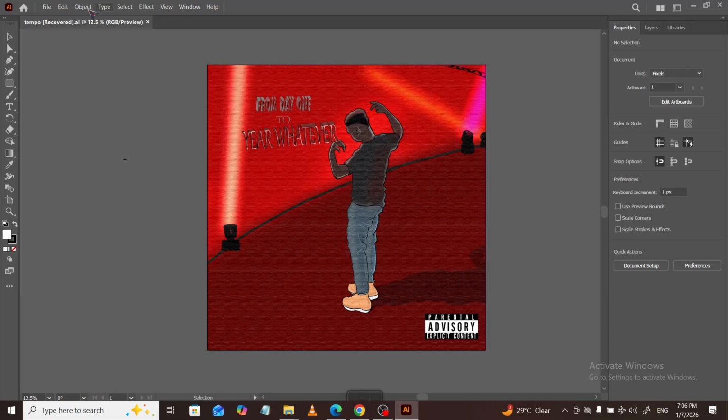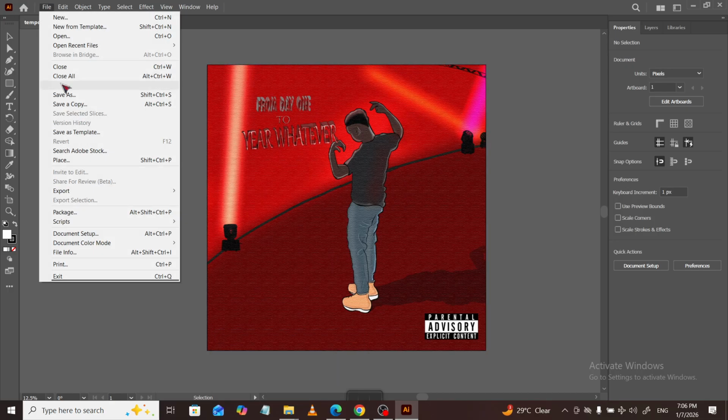Close Illustrator completely if it's still open, then launch it again. In many cases, it will automatically open a recovered version of your document. If that happens, don't keep working without saving. Immediately save the file as a new .ai document so you lock in what was recovered and avoid losing it again. Give it a clear name and choose a safe location.